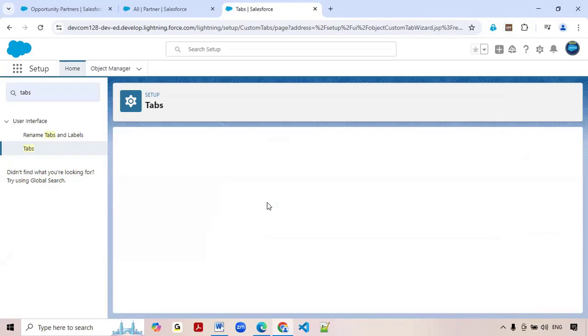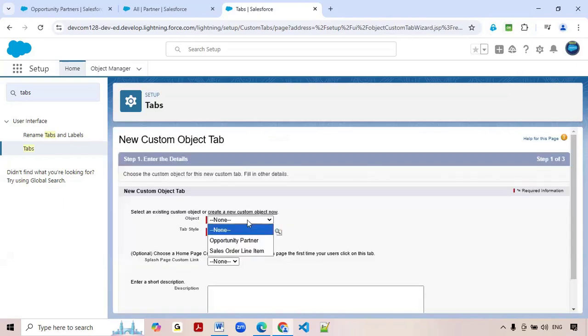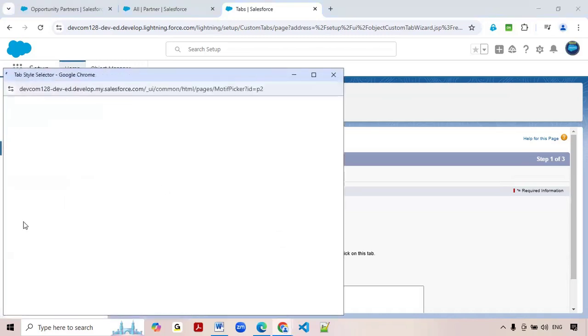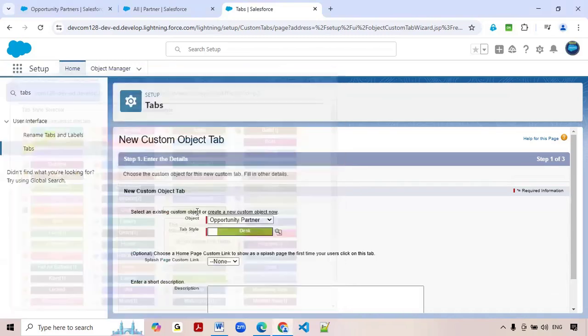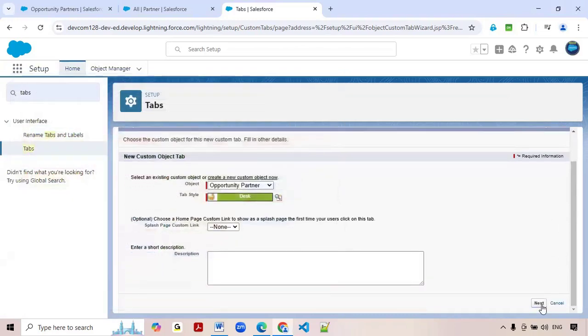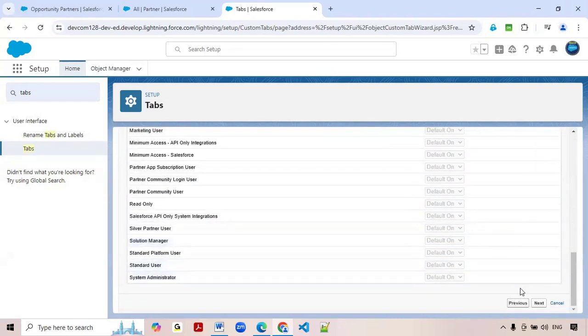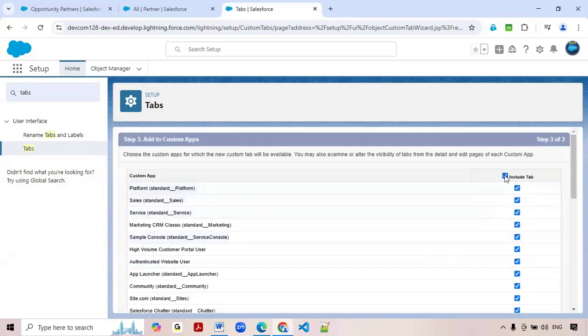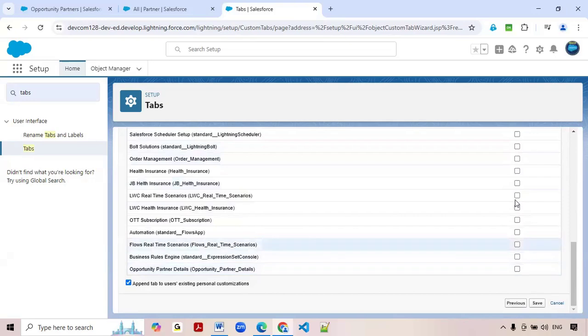We can create one more object tab, the Opportunity Partners tab now. Some style, then next. So we can assign it to our application only. The rest of the applications don't need to access these tabs. That's why we are assigning them to the newly created application. So save.